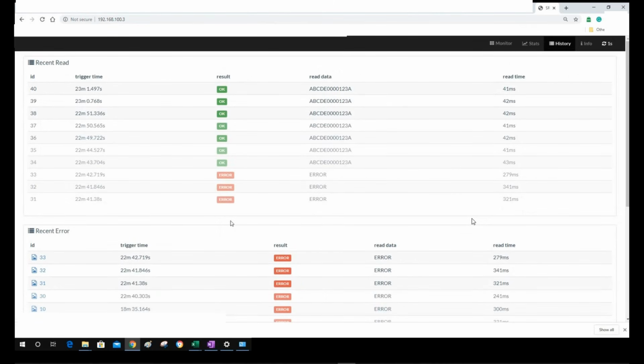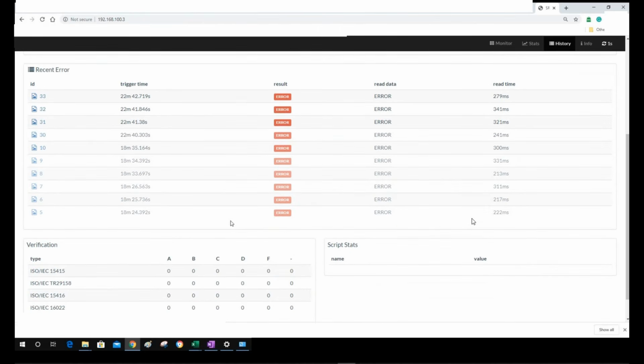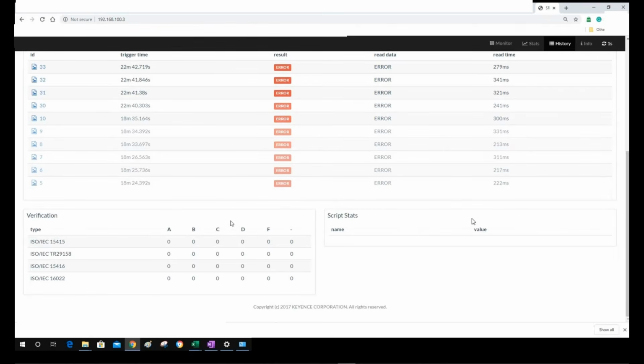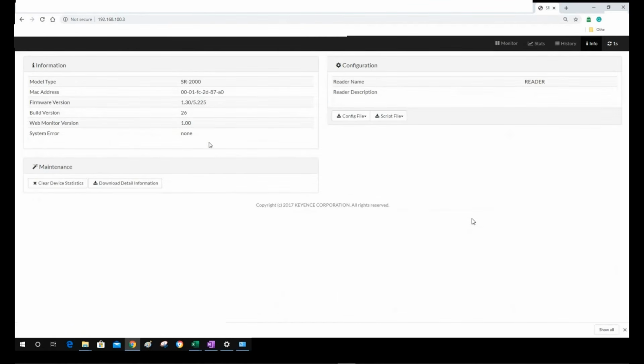This is the history data. It shows when we triggered the barcode and what the result of them was. And this is your device information. We can clear this statistics result and start from the beginning. Also, we can download this detailed information.